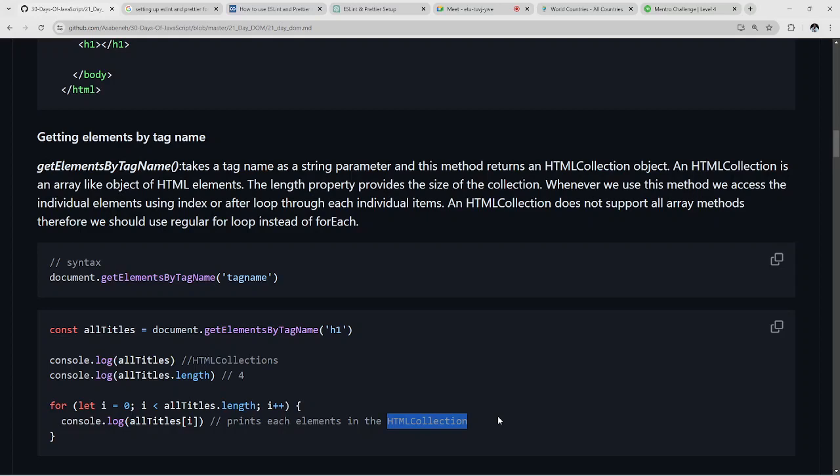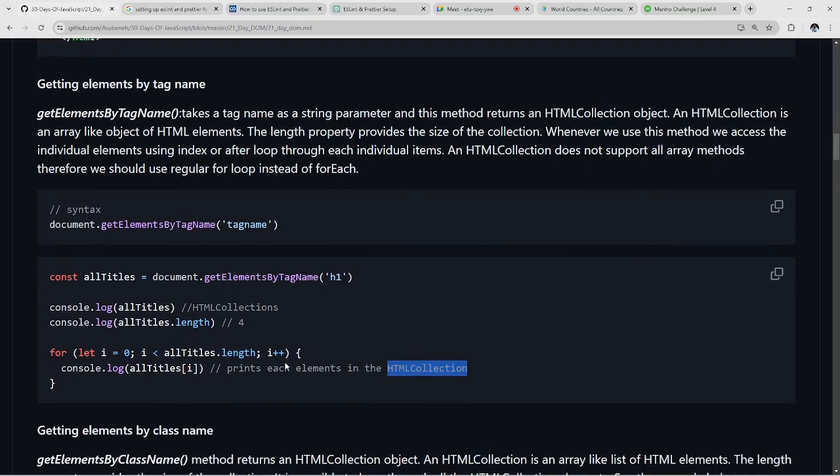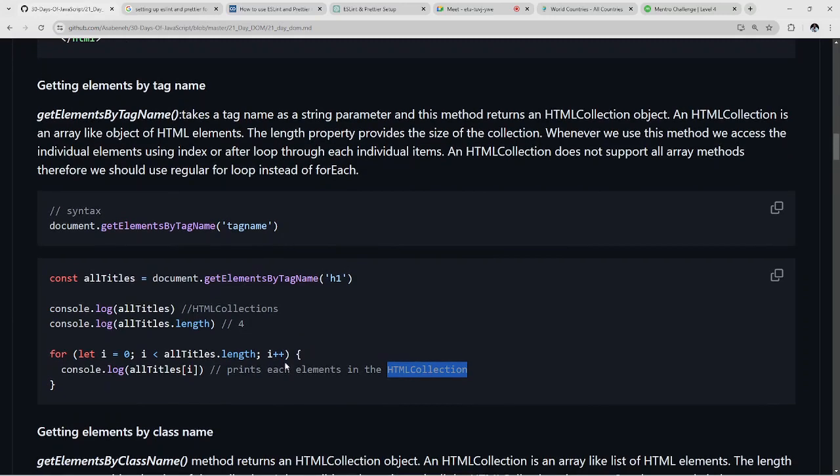Now, HTML collection is something that is similar to an array, but it's not exactly an array. Remember, there are different kinds of objects, and classes can be created to behave anyhow the creator wants it to behave. So HTML collections are similar to arrays. Also, we're going to encounter another kind of data type called node lists.